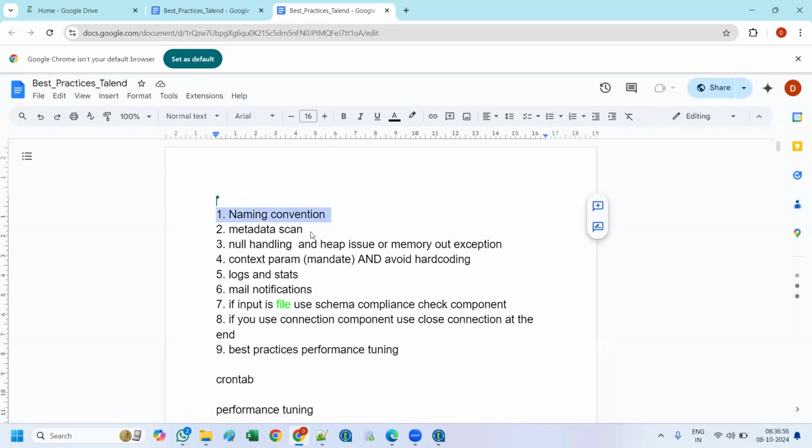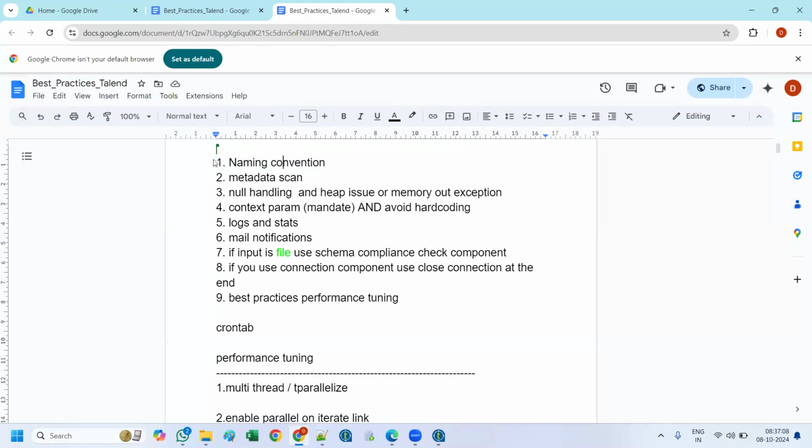Then metadata scan. Just now we did the metadata scan and proper naming conventions. Okay, we'll learn one by one. These are the 9 best practices as a best developer. I'll give that 4 years of experience in this training to you.